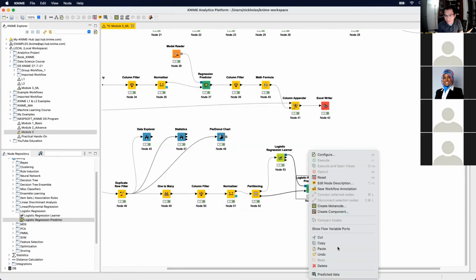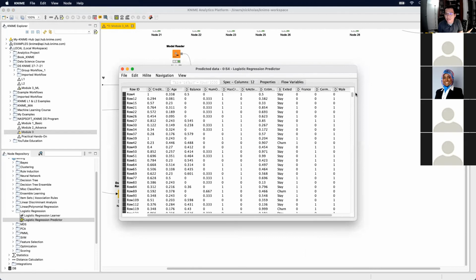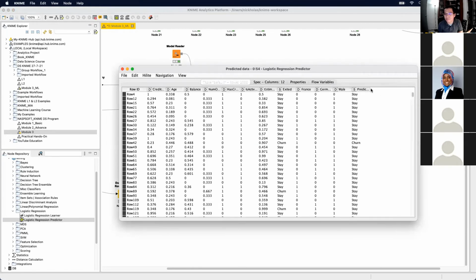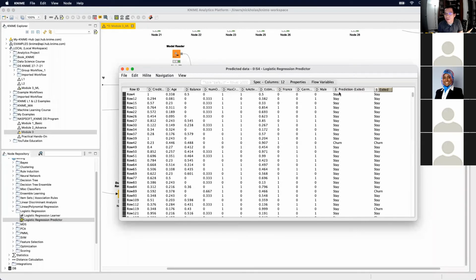Okay, so when I right click, okay, so you can see here. Okay, so mana exited? Ini exited. So if we predicted as stay, actual dia adalah stay. So ini count as 1. Okay, so ini dah 2 dah. Maksudnya when we predict as stay, the actual stay ada berapa? So how to get this summary? So we use a confusion matrix.